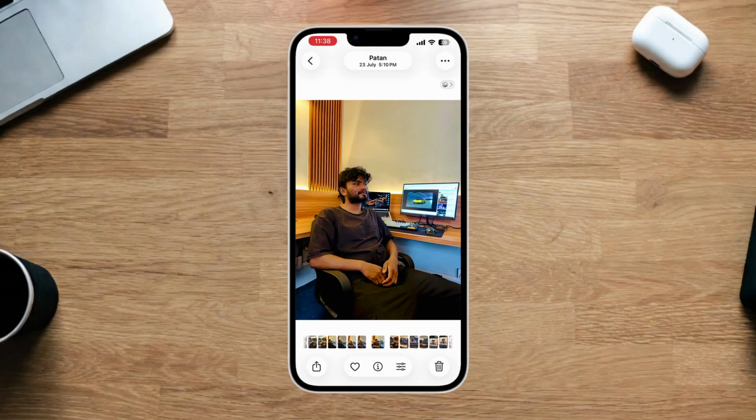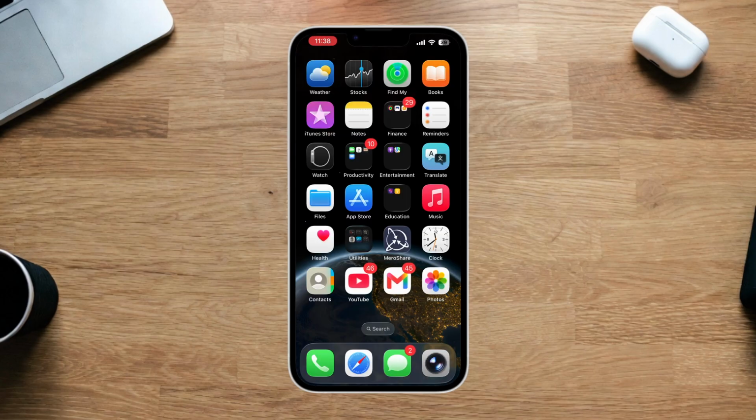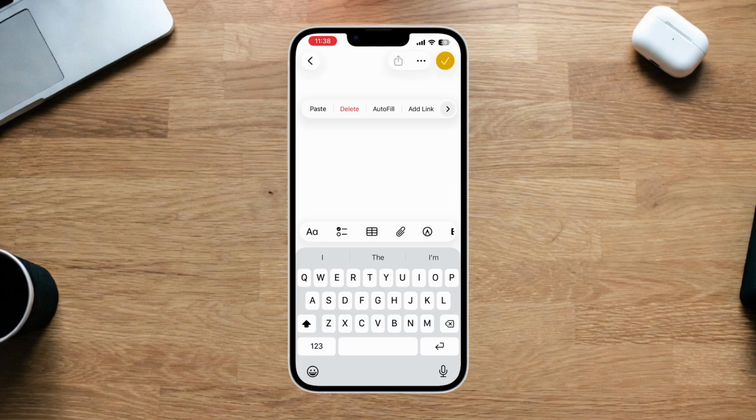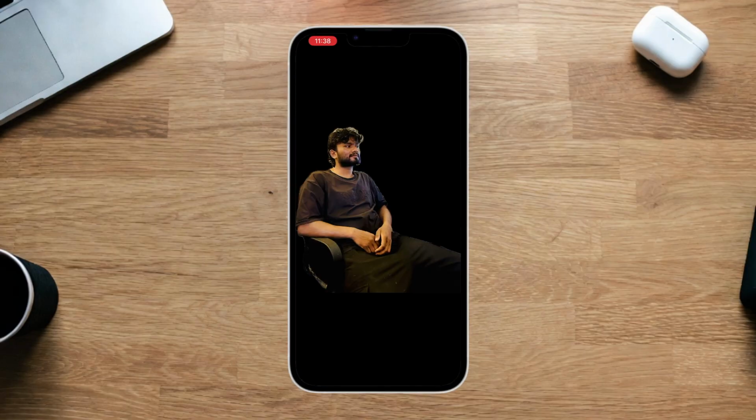Now, press and hold on the main subject in the photo until a glowing outline appears around it. When the menu pops up, tap Copy to copy the cutout, or tap Share to send it directly to another app. If you choose Copy, open an app such as Messages, Mail, or Notes, then tap and hold in the text field and select Paste. Your subject will be pasted without the original background.